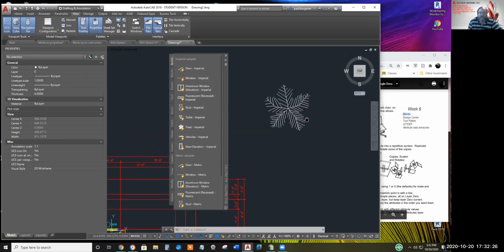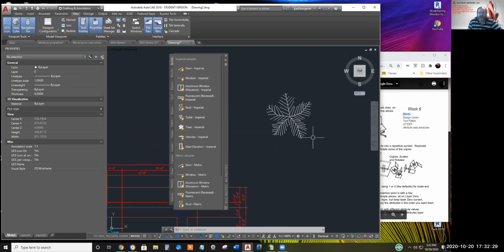By the way, I got a real cool file of three-dimensional plants. I'm not sure if I'm authorized to share it with you. I might show it to you.